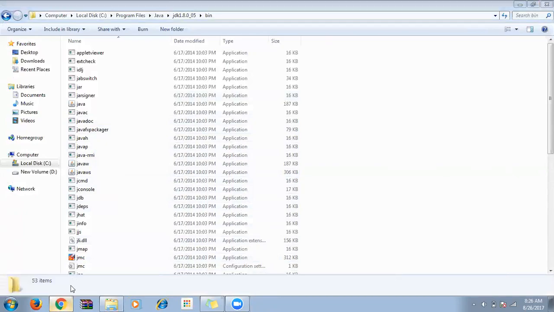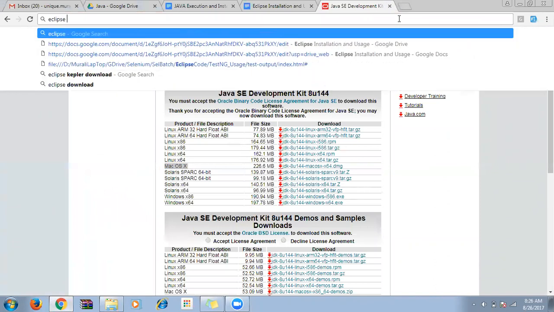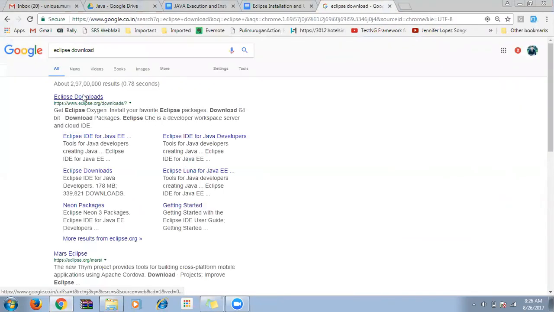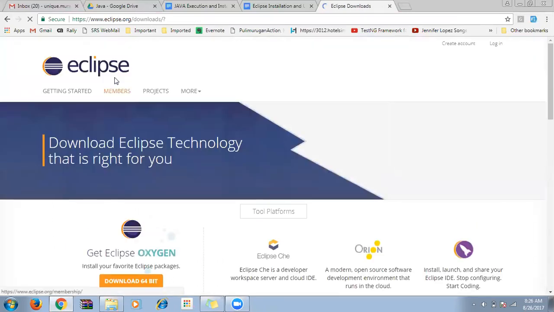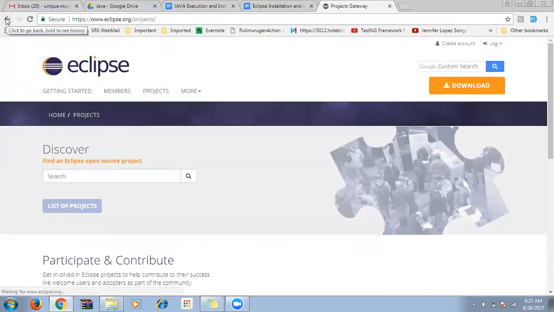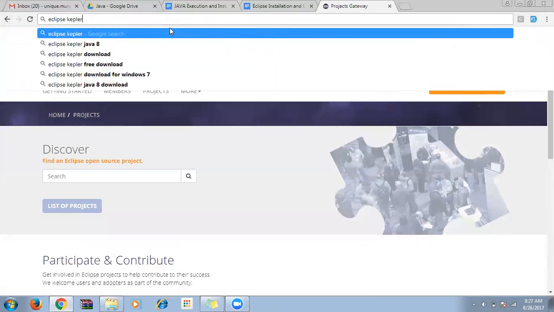Then after that, we have to install Eclipse. So Java and JDK have been installed. Next, we have to download Eclipse. Click on this first one. Here you can directly go for a version. Kepler is one of the versions. You can just give the Kepler version.